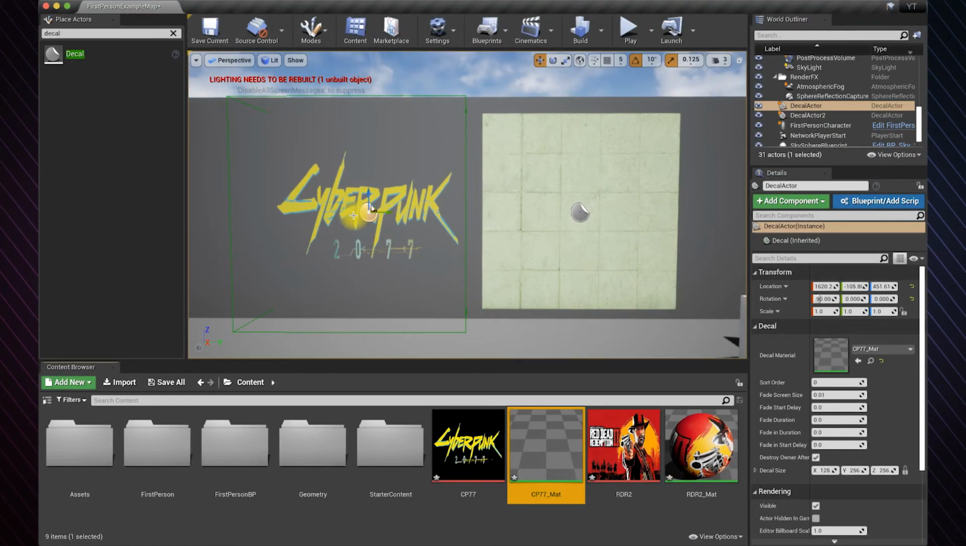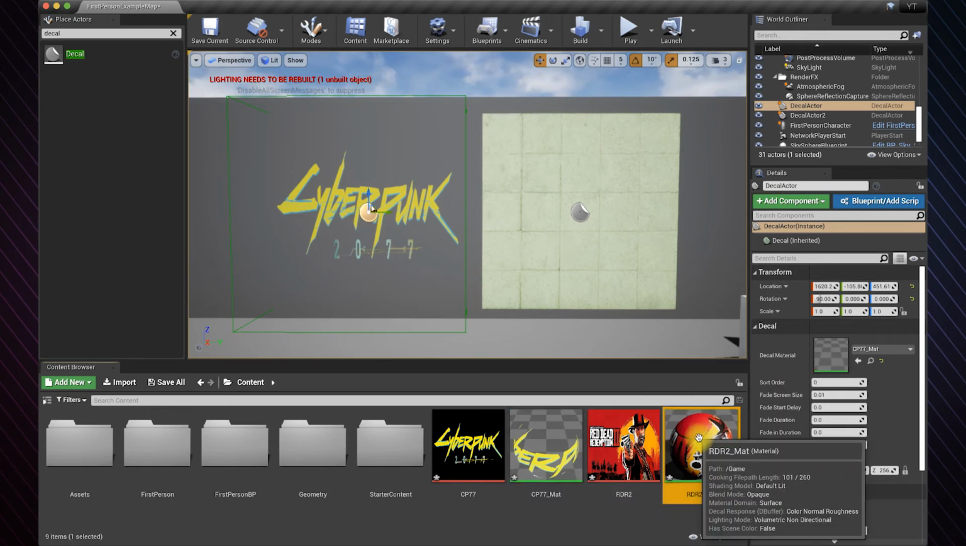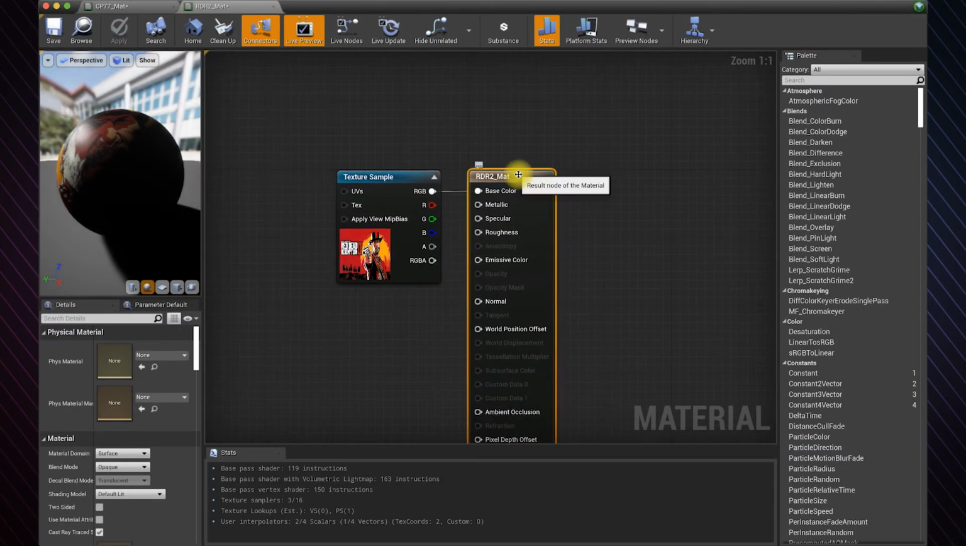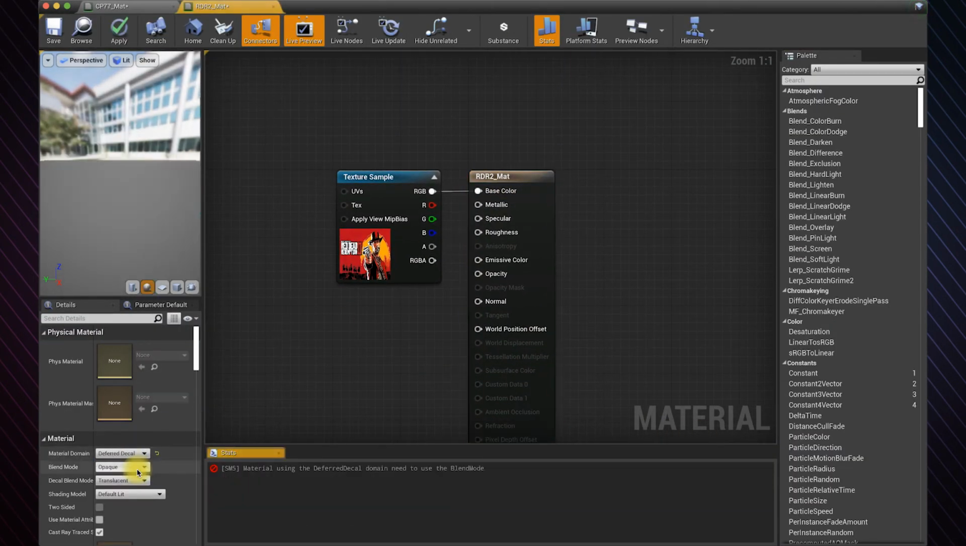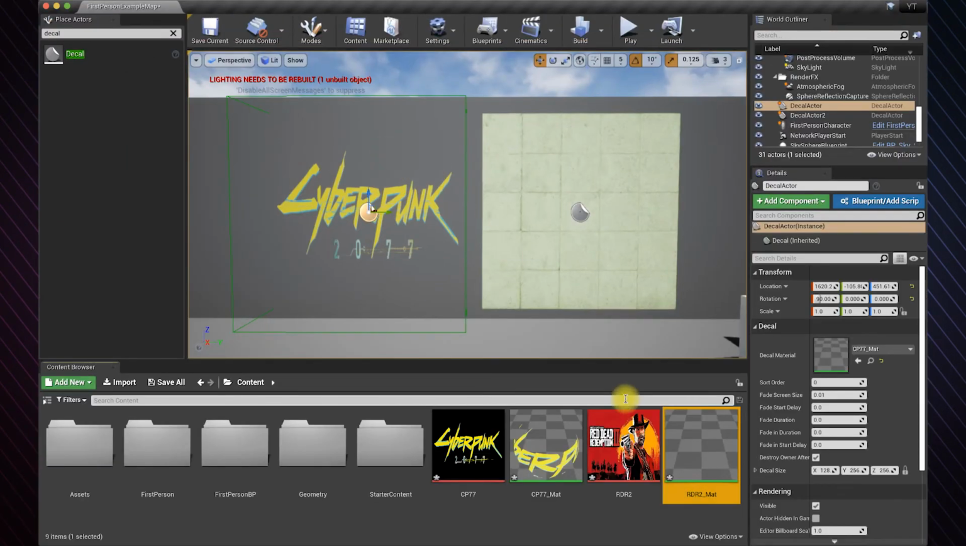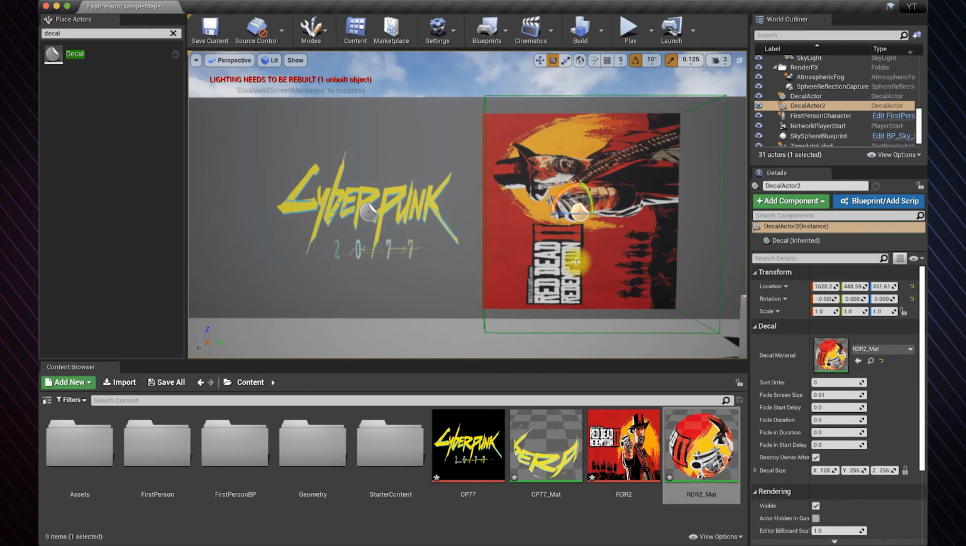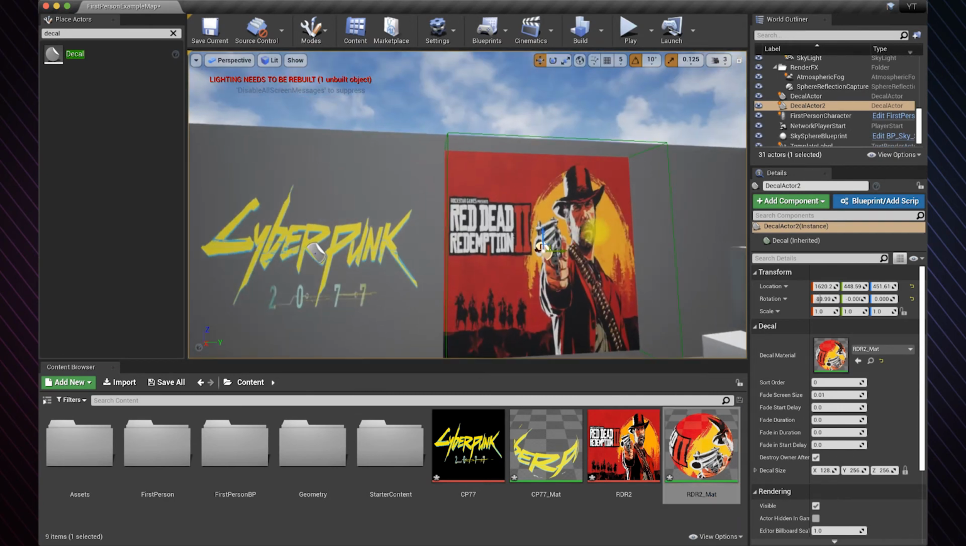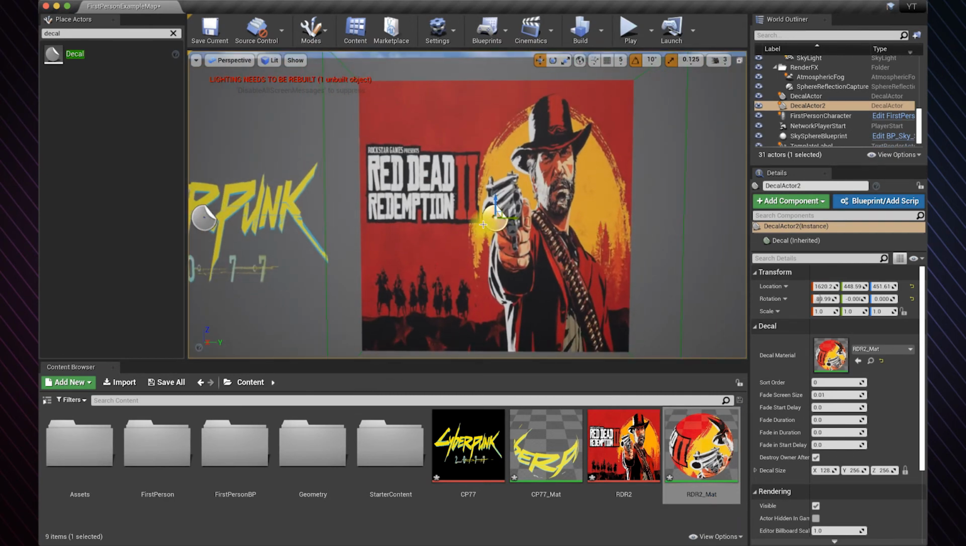Now let's do the same for the other picture. Again, change the material domain and blend mode. This time there is no need to link to opacity because the image we're using is not transparent. If you notice there is a slight issue with the colors, they seem a little bit faded out.